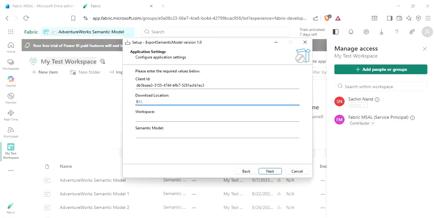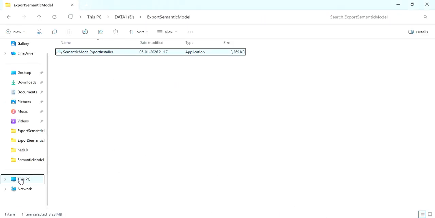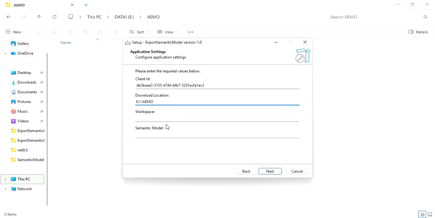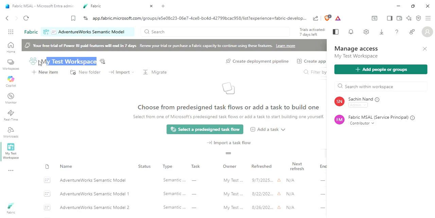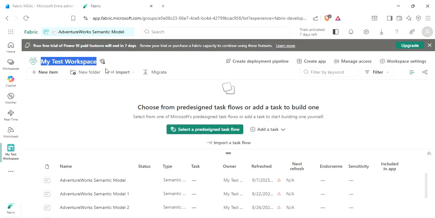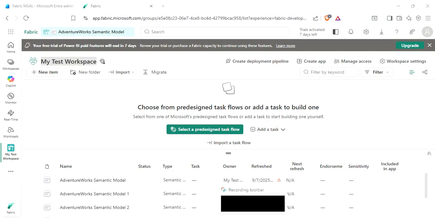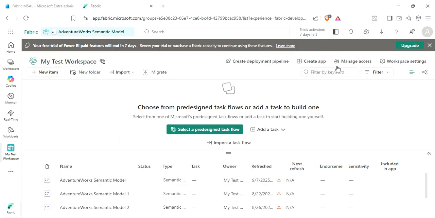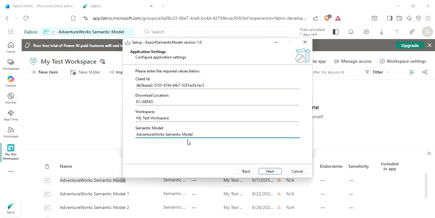This would be the default download location. Let's quickly ensure there are no files in that location. Okay, the folder is empty. We then add the workspace name. Let's copy this workspace name. And then we copy the semantic model. Let's just select the semantic model. All right, and then we click next.